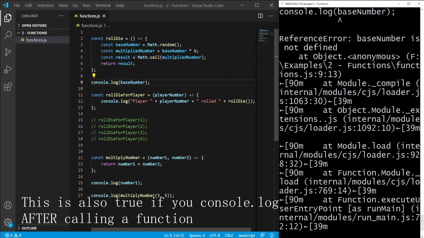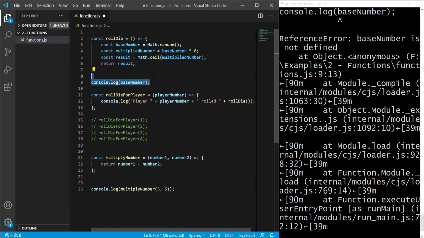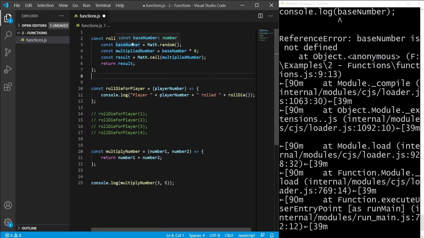So it's very important to understand that any variable you declare within a function or any argument that is used within a function only exists within these curly braces. Once this function ends, those variables no longer exist. Number 1 has no meaning outside of multiply number, and base number has no meaning outside of roll die. Once that function closes, those variables no longer exist, which is very important to understand.